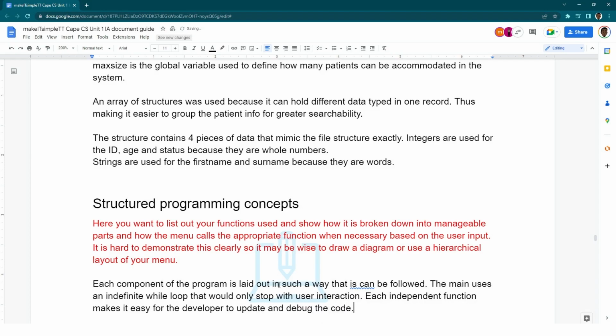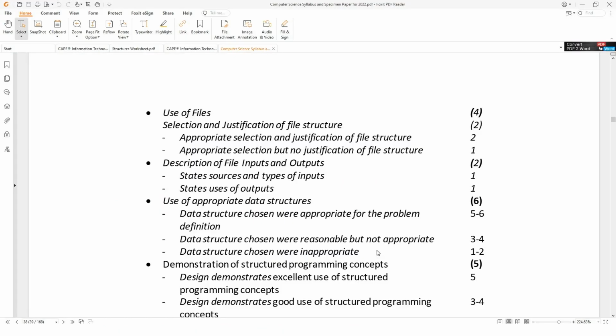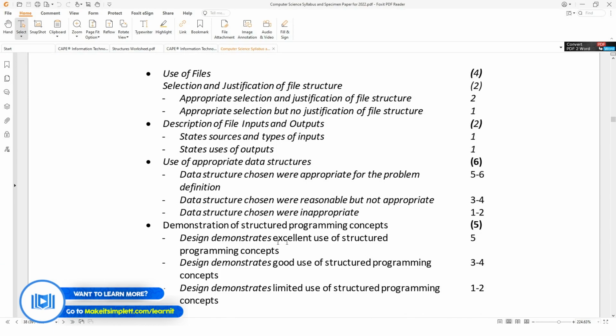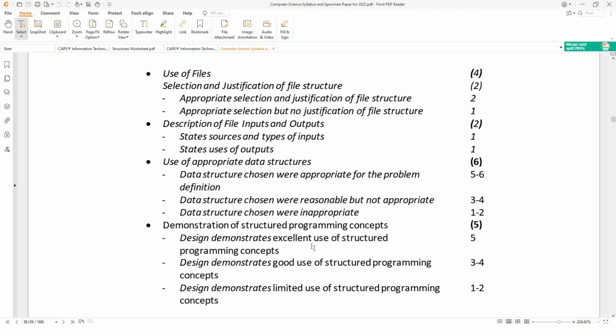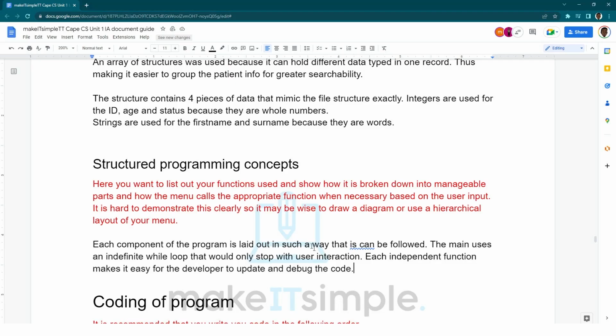Right. So picture yourself answering a question for how many marks? 5 marks? Yeah. So when they say design demonstrates excellent use of structured programming concepts, you want to tell them, I have my structured programming concepts down. I have my while loops, I have my for loops, I have my other loops, I have all of these loops. And you just want to give a paragraph to show that I put effort into using the loops.